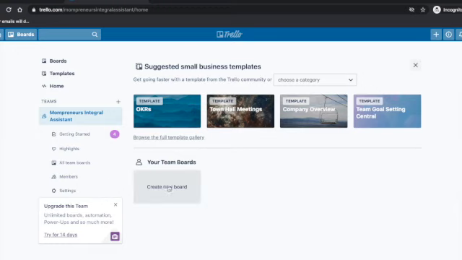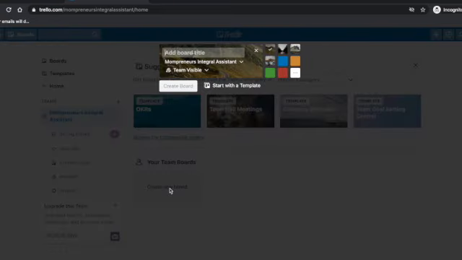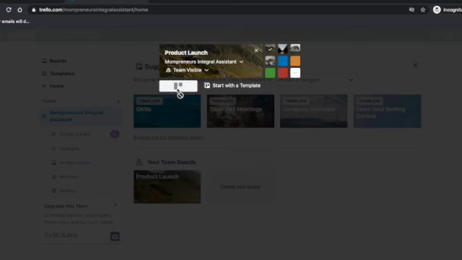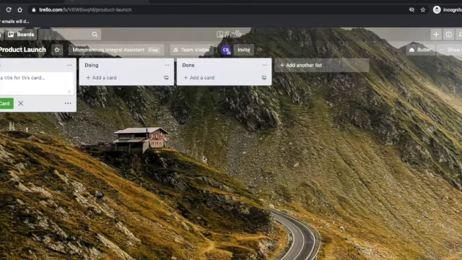So I can either hit create board or I could come to this plus sign and click that. Create board. I am going to name this product launch. That's the name of the board. Remember, your board's name is just the project that you're working on, okay? As you can see, Trello has already given me 3 lists: to do, doing, and done.